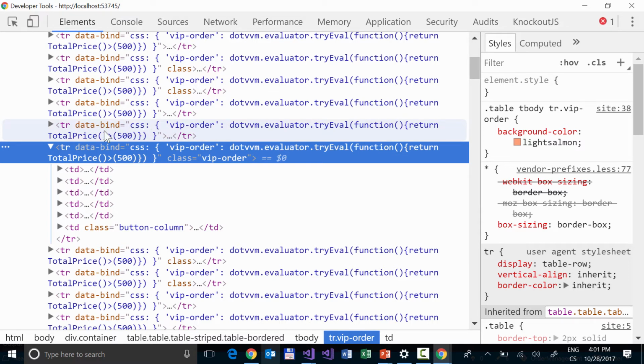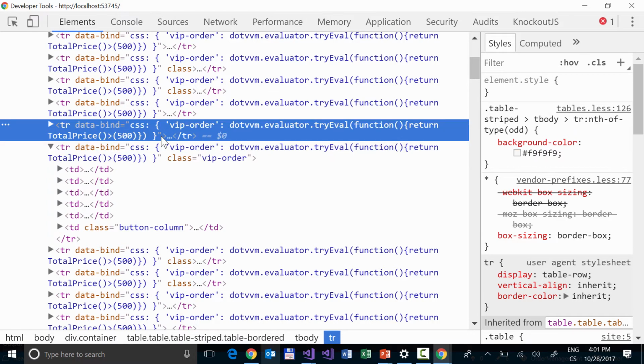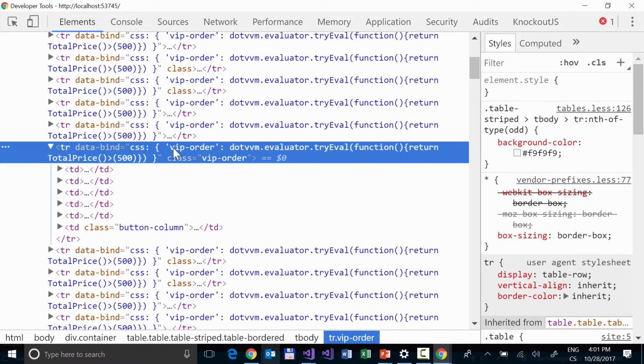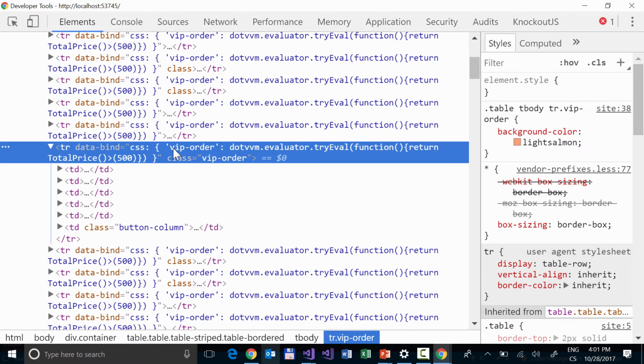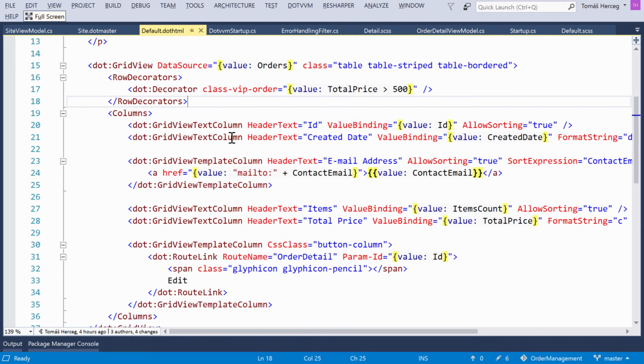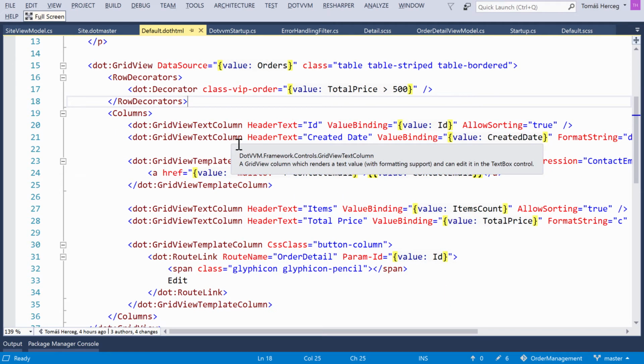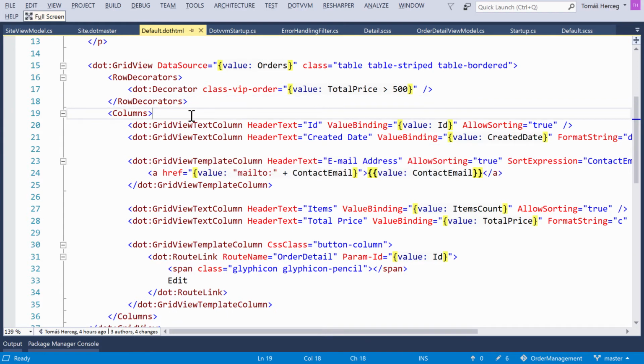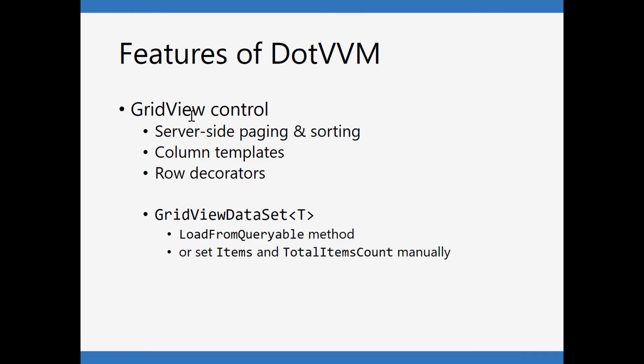There is only the data-bind syntax for Knockout.js, which is responsible for adding or removing the CSS class, but there is no class equals VIP order like here. So that's how row decorators work. You can use them for applying various CSS classes to any rows based on any condition. You can do, for example, clicking on the rows, and you can handle this also using decorators. So it's quite extensible to do anything you may need. Okay, so that's how grids work.